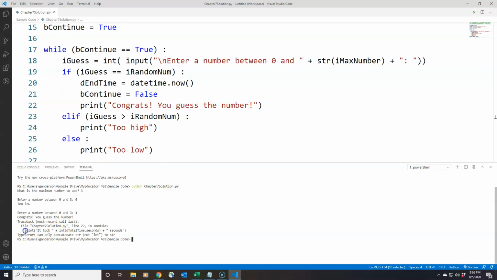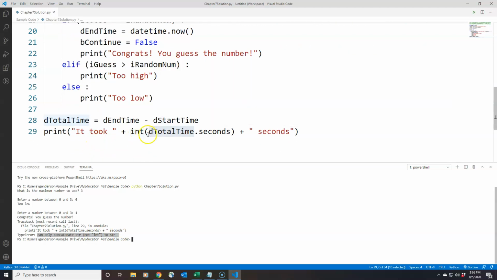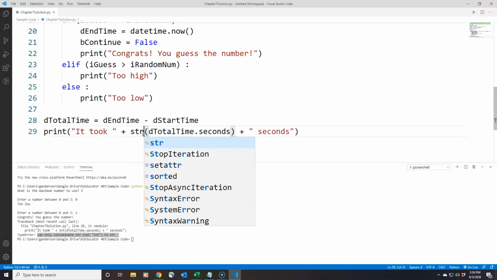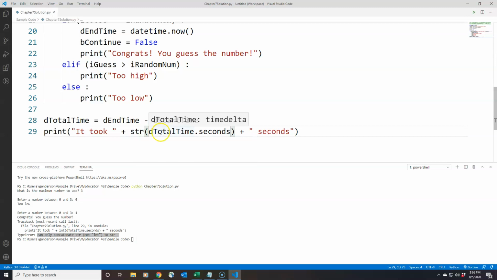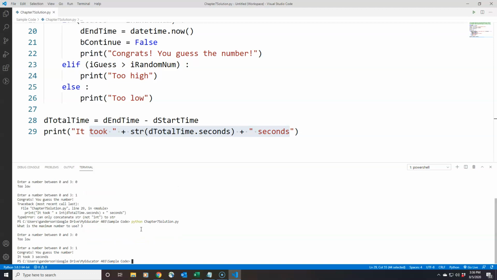But when we tried to print it, it says, wait, you can only concatenate strings, and that's the same mistake we make a lot of times when we do a concatenation, is we said turn it into int, but we don't need an int there. It has to be a string because once again it's concatenation. So let's go ahead, run it one more time. Maximum number is 3. 0, too low. 1, congrats. It took 3 seconds.